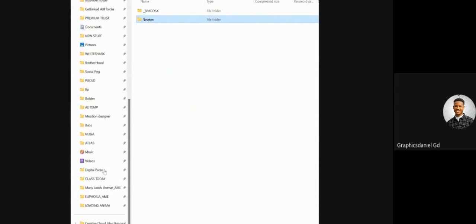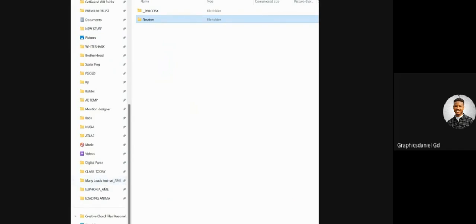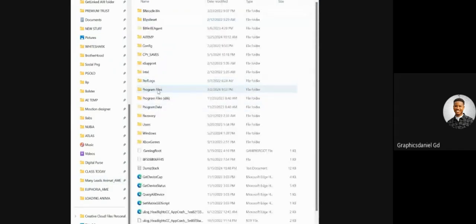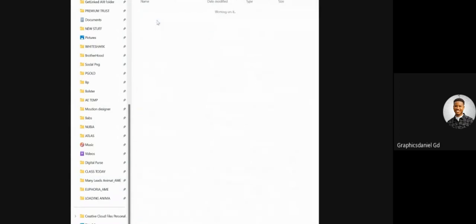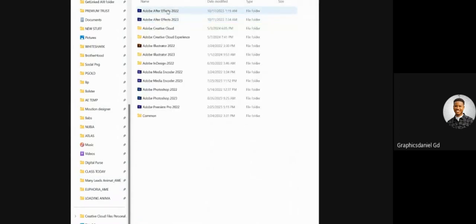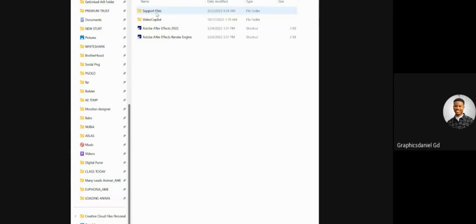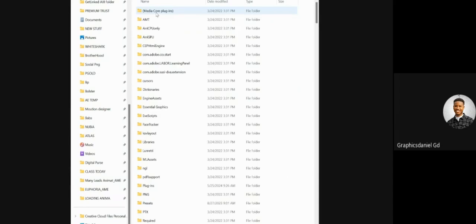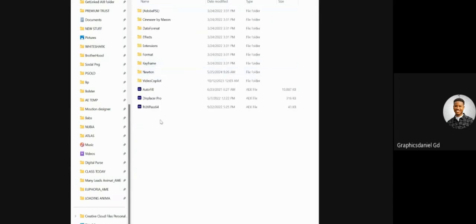Then you go to where your After Effects is installed: Program Files, then Adobe. I have 2022 and 2023, so I use both of them. Click on it, click on Support Files, then Plug-ins right here. So you just paste it here. See it right here, Newton. So go to your After Effects directory, then Support Files, then Plug-ins, and paste the Newton folder inside. Then restart your app, and I guess you should see it there.